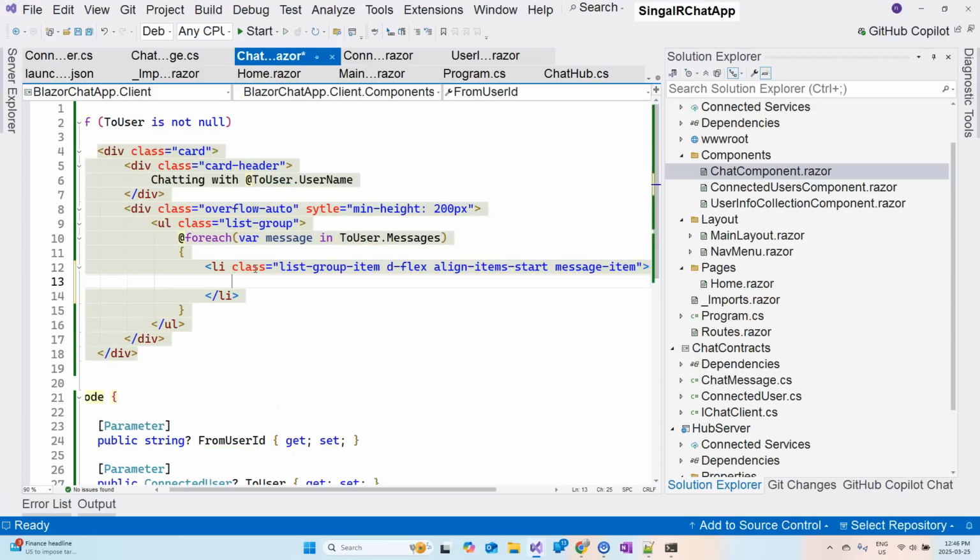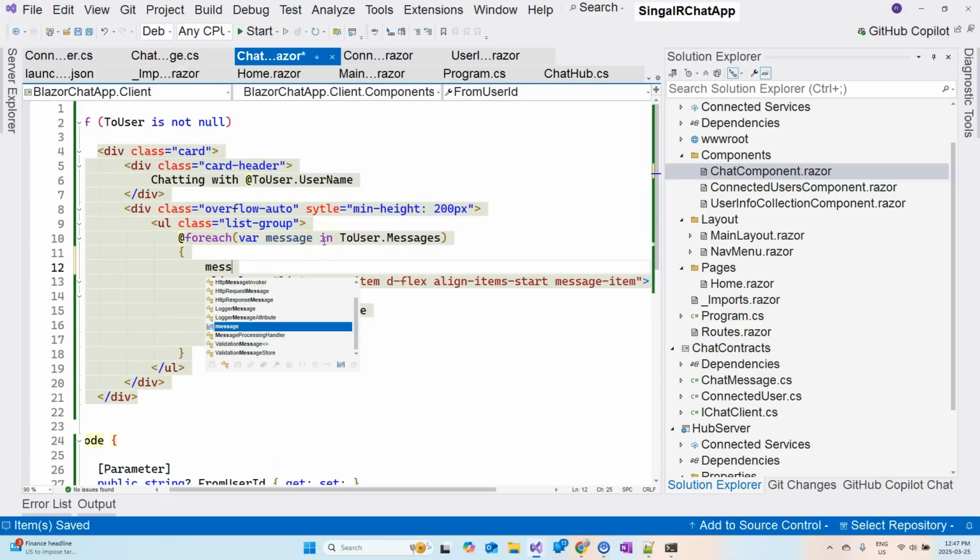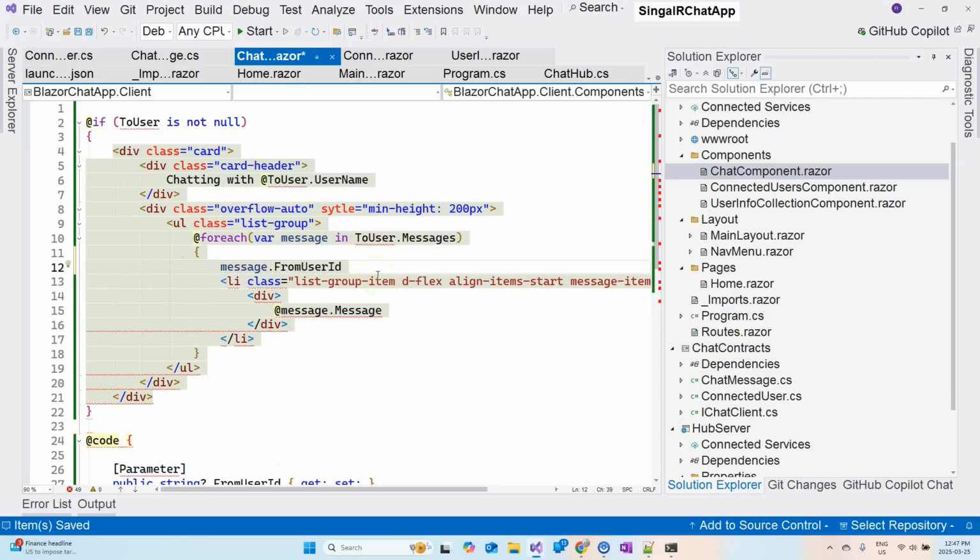So this is my list, and then inside it I have a div, and this is where I provide the message. I'm going to say message dot the actual message, which is the string. I can do that, but I also need to display which user this message comes from. For that information, I can get it from message.FromUserID. But what is the username of this FromUserID?